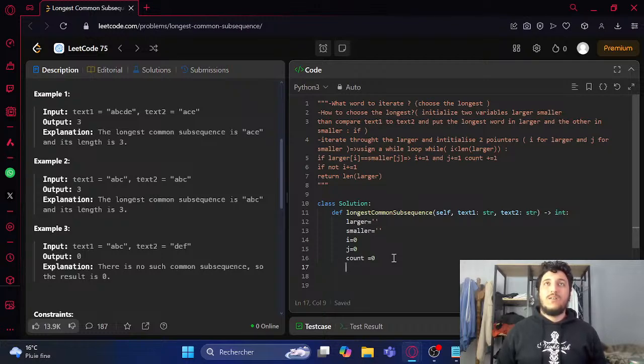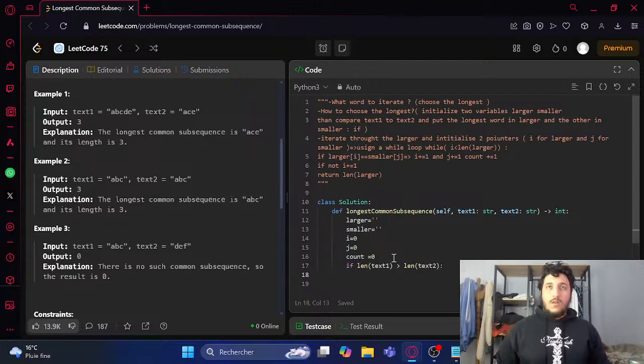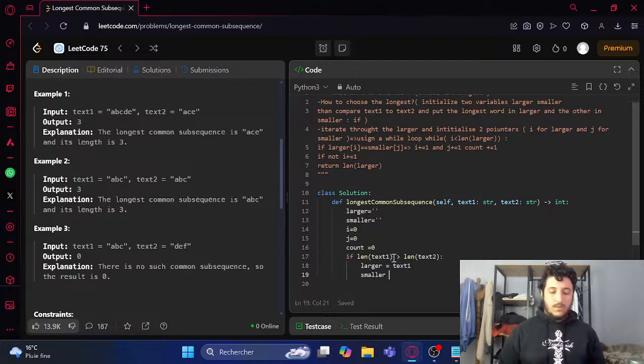So if text 1 is longer than text 2, then larger equals text 1, smaller equals text 2.